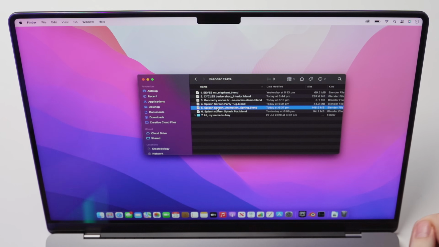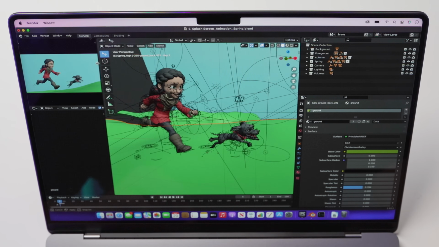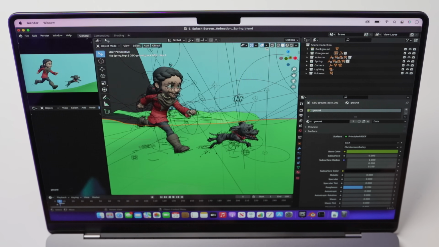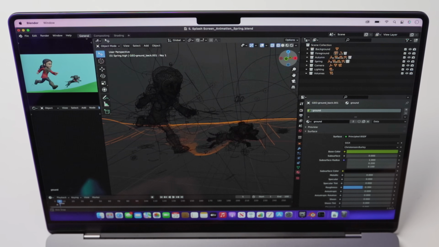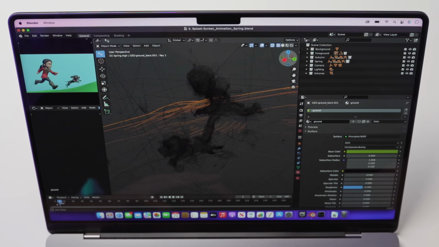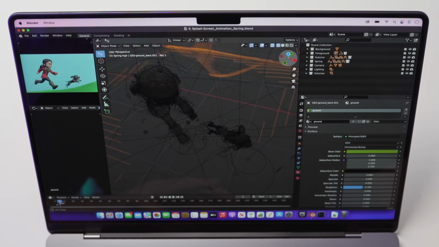Now onto the next splash screen, which is the Spring demo file. Again, a really highly requested one from you guys. You want to see how this performs, how it renders, and how easy it is to actually use it within Blender. So here it is. Let's make this viewport a little bit bigger. Wireframe is going to work totally fine. You can see that's nice and smooth, no issues.